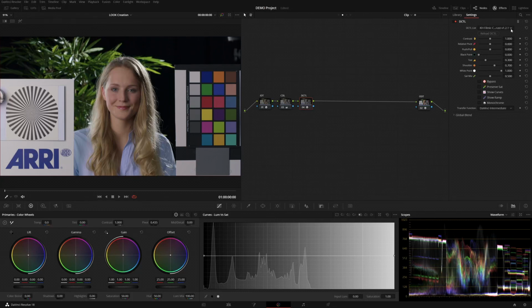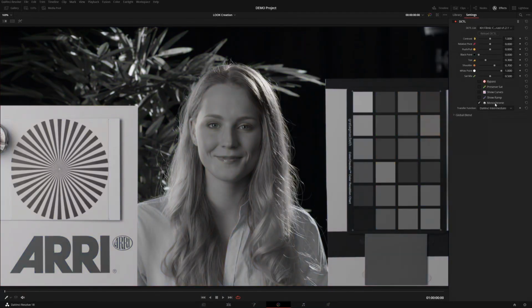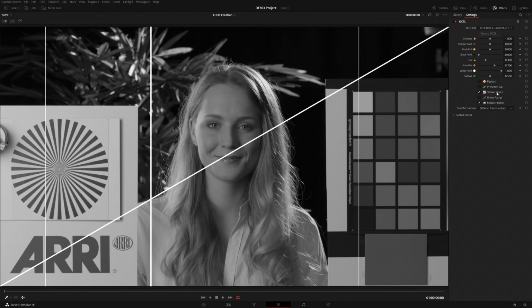As of recording this video, we're on version 1.2.1. This may of course be different when you're watching the video. So when using this tool, the first thing you should check is the transfer function. Resolve calls this gamma, but the correct technical term is transfer function. In this case, it's DaVinci Intermediate. Then I'll check monochrome, which will make the image black and white, so that the colors won't distract us while designing our contrast curve. And finally, to see what's going on under the hood, I'll check Show Curves.